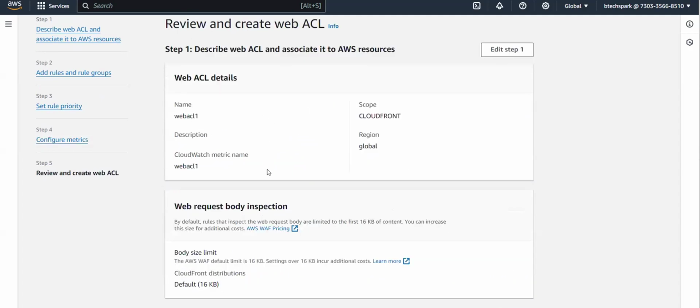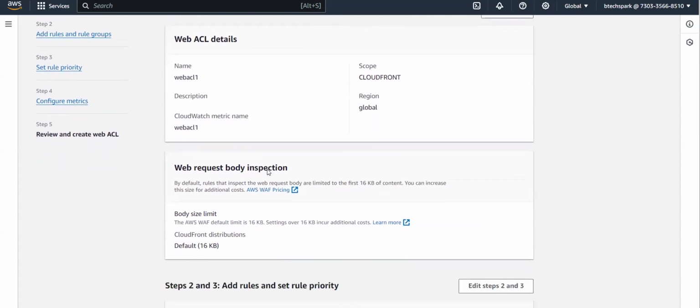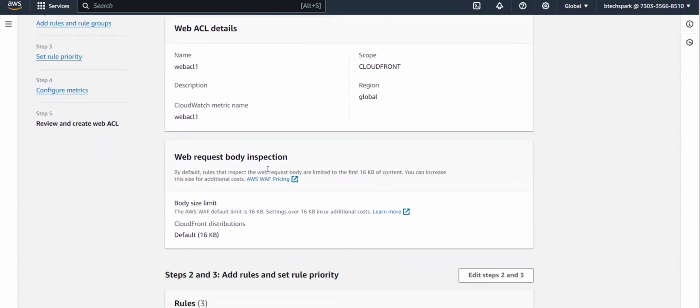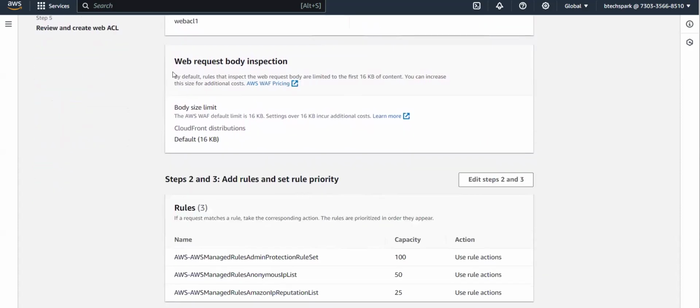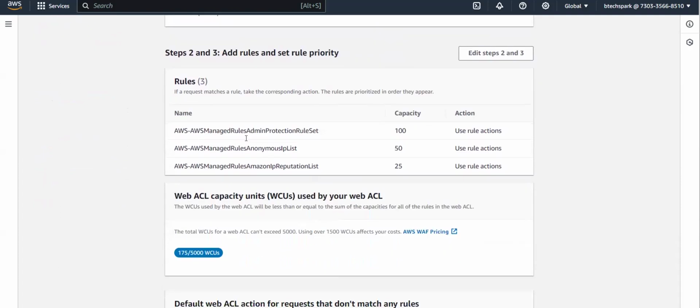You can see this is the review section. At last, after configuring all the details, we have an option to review what web ACLs we configured, that you can see from here, and what web request body inspection you provided, that also you can see here.